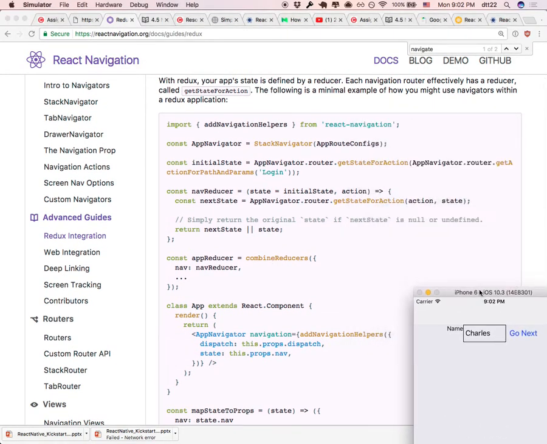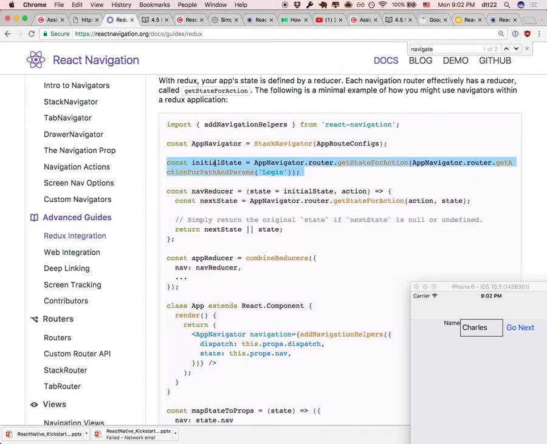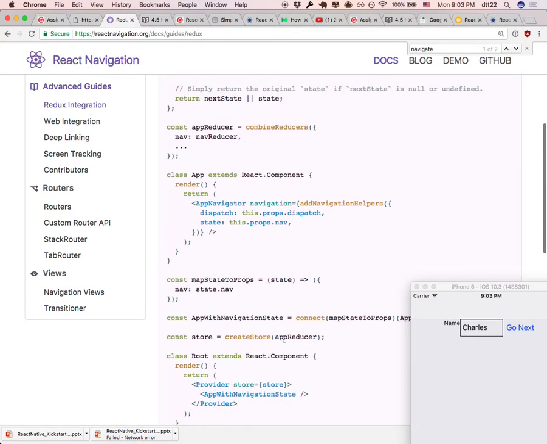This is a tricky part where you see the initial state for each screen. You get that screen for the action. This is the part that I find a little confusing. But other than that, when you connect, you create the store here, everything we've done so far is... This is a little confusing too, like nav, state.nav. Like, where?